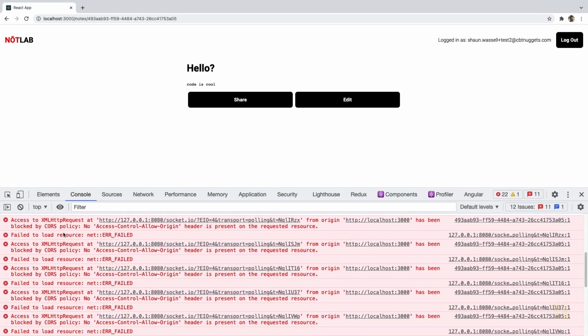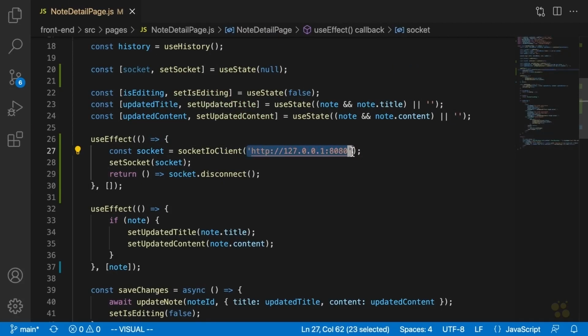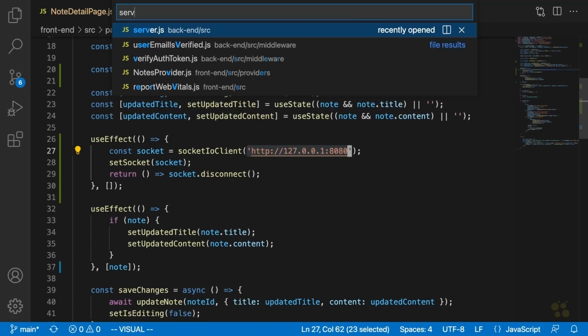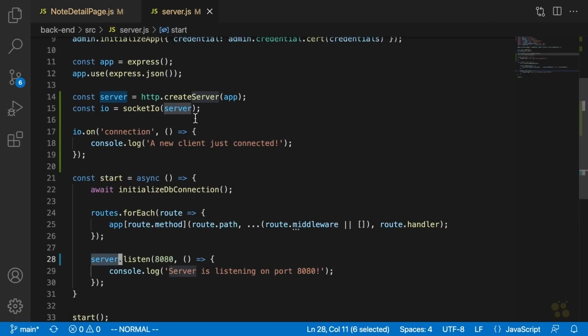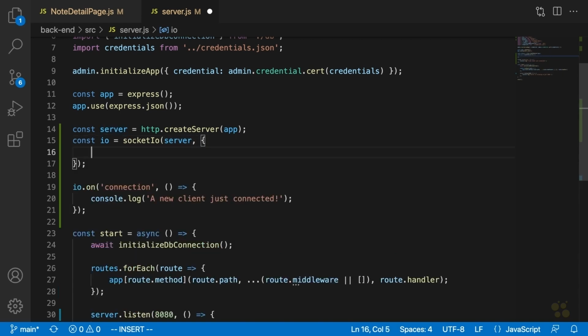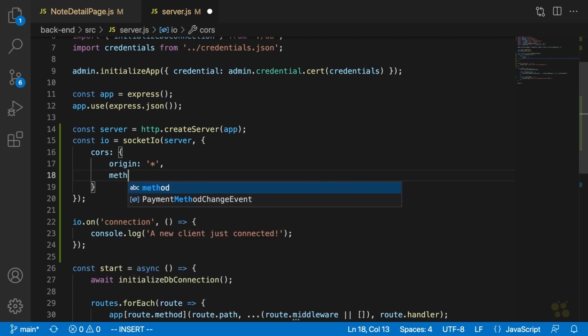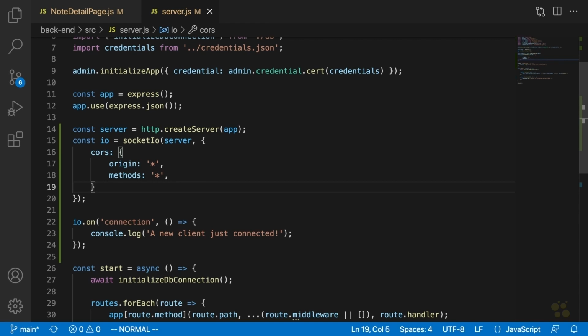Yes, and sure enough, we see that we're getting a CORS policy error. That's just because of how we're establishing this connection, right? We're not running this as if it were on the same origin. So the way that we fix this is by going to server.js, and when we create this new IO object, what we need to do is enable CORS by passing a property called CORS with the property origin set to star and the property methods set to star as well. Basically, that will just allow the front end to connect to this.